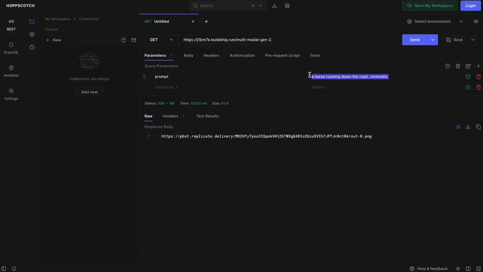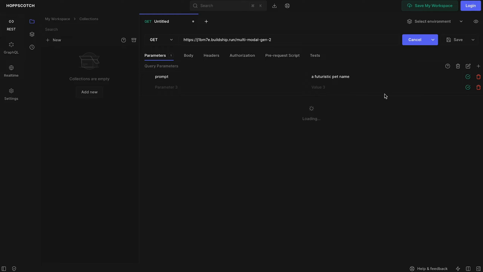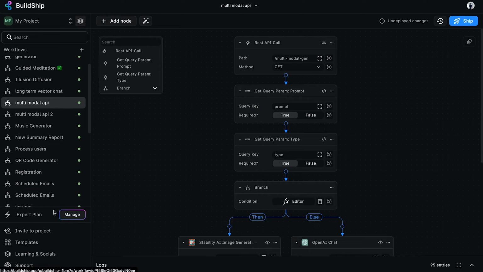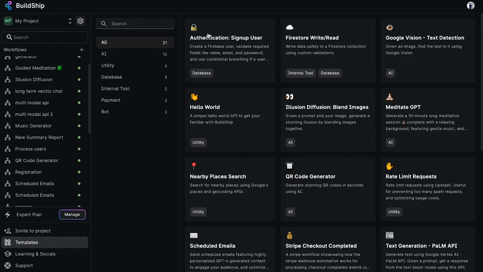But let's change the prompt now to something that is for text generation. Let's do something simple, like a futuristic pet name. So now our mode of output will change here. Instead of an image, we get back a text response, and we get back a futuristic pet name, in case anyone is interested. But without further ado, that's basically what we're going to be building. So now I'm going to go into BuildShip and we're going to start building this workflow.